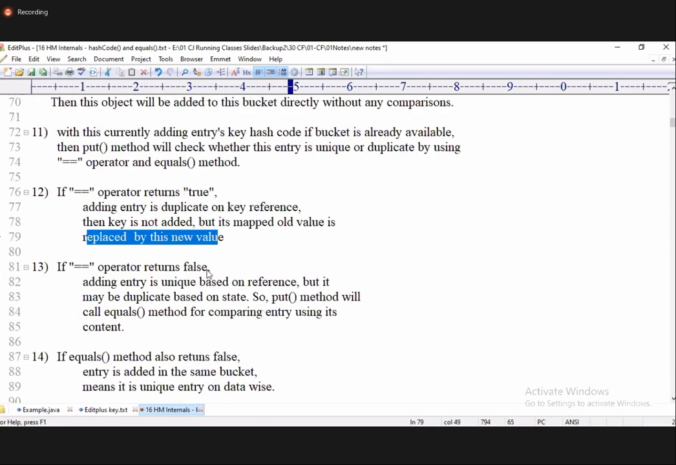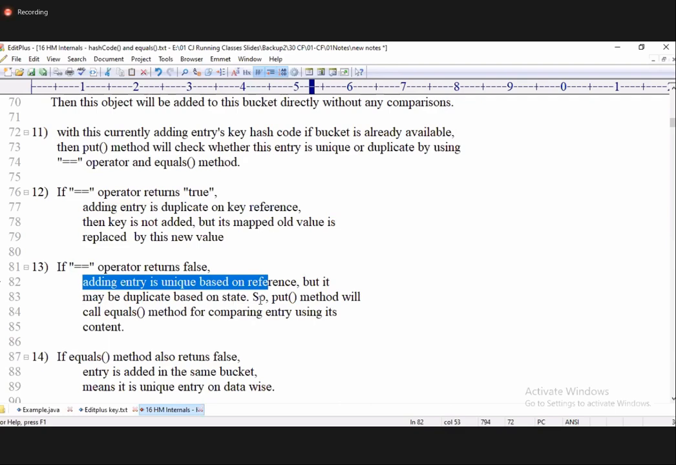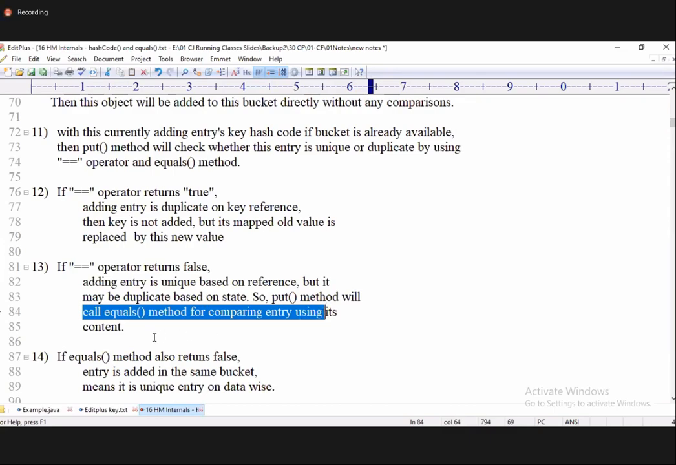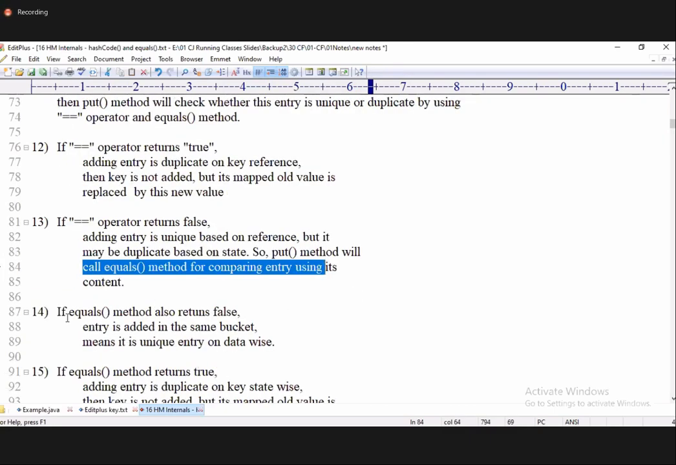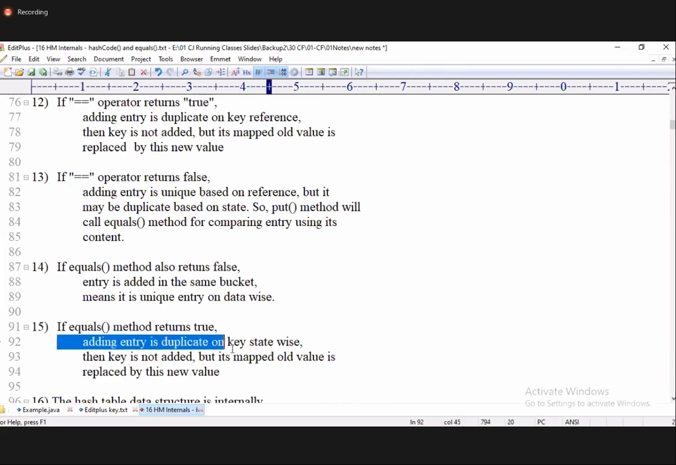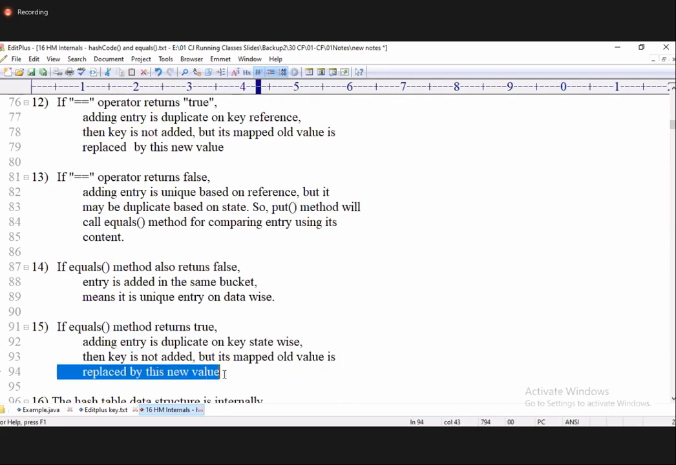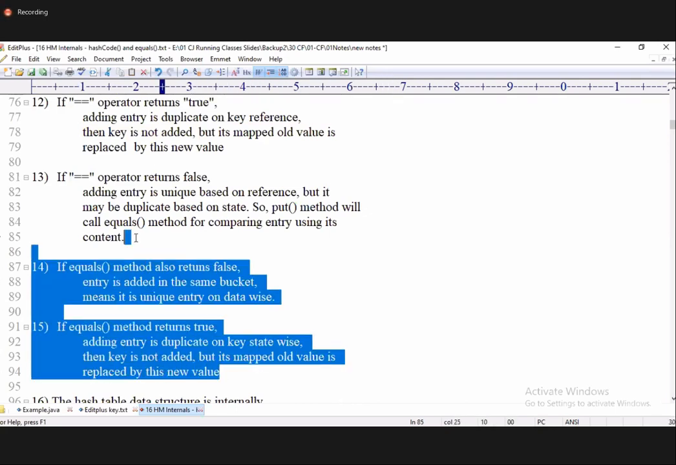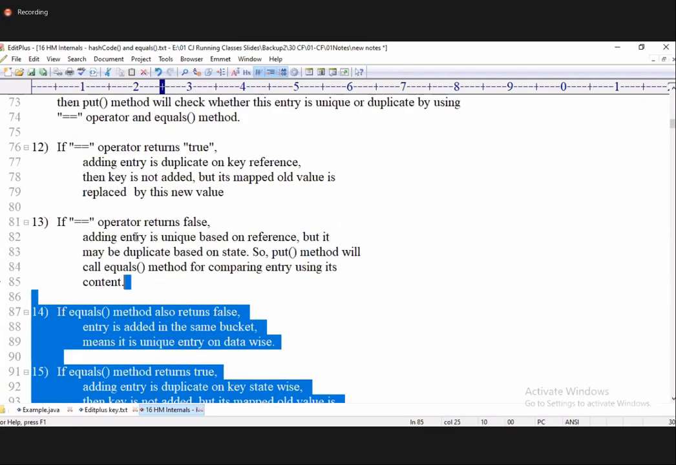If the double equal to operator returns false, the adding entry is unique based on reference, but it may be duplicate based on state. So the put method will call the equals method for comparing the entry using its content. If equals returns false, the entry is added in the same bucket, meaning it is a unique entry data-wise. If the equals method returns true, the adding entry is a duplicate key state-wise, then the key is not added, but its mapped value is replaced by the new value. Hope all the people understand these points.